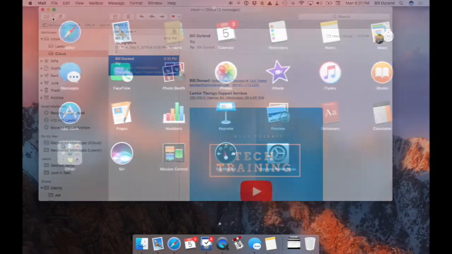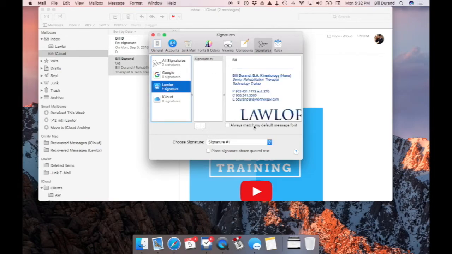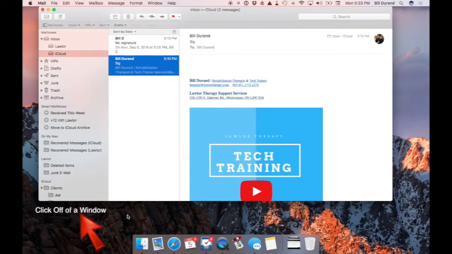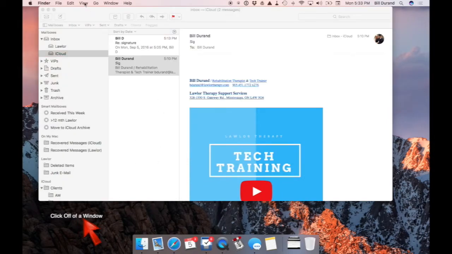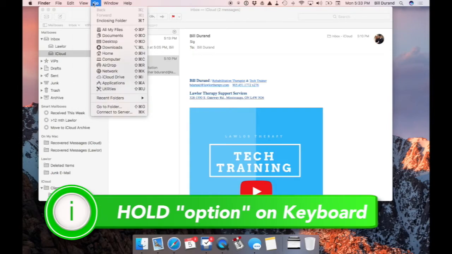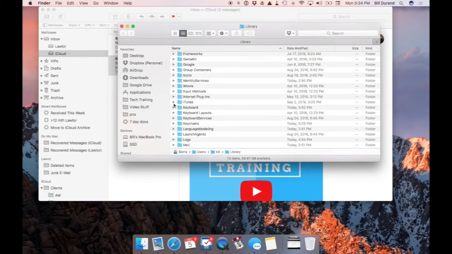We don't need that. And I'm just going to go to Preferences on my Mail, select the account I'm talking about here. I'm going to add a new signature. It's going to show up as signature number 3. It's just a placeholder. It doesn't matter what it says. So close that. And I'm going to click on some white space here. So I open my Finder. I'm going to hold down Option. That's the tricky part. And then Go. And then click on Library. That was it. That was the hard part. You can do the rest.